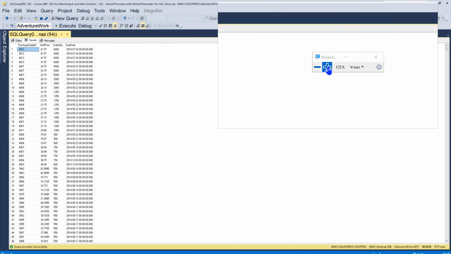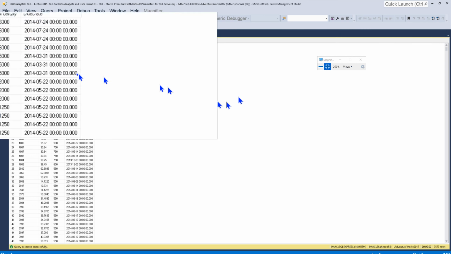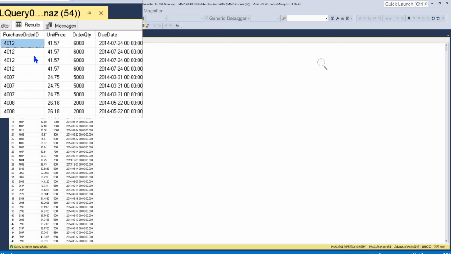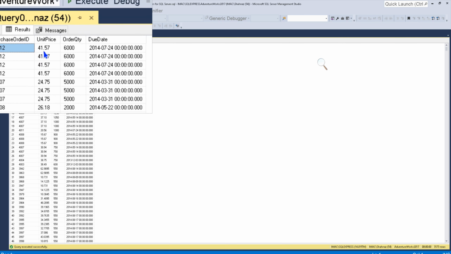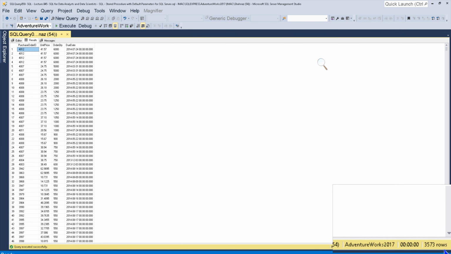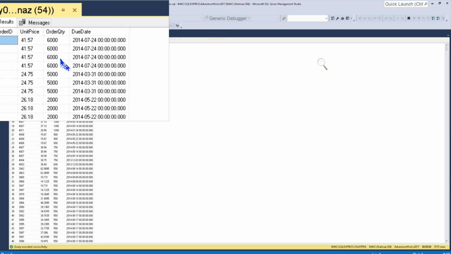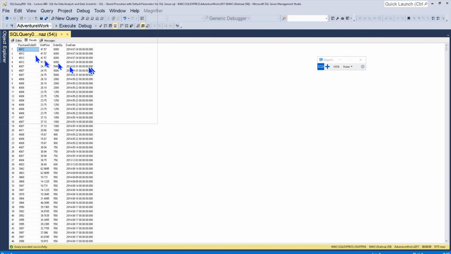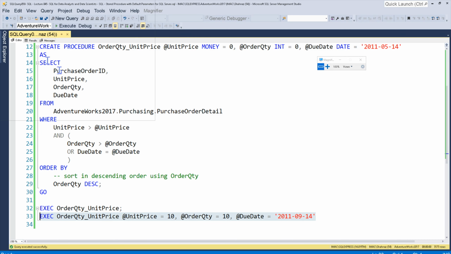So once we execute, we have again our result. So it's working, so the stored procedure is working. And now let me show you. Now see, the unit price is 41.57 because we provided greater than 10. And if you see here, this time only 3,575 records have been fetched because we have provided different values in the where condition. So all good, all is working, so I'm happy. And this is the way you create your stored procedures with default parameters.